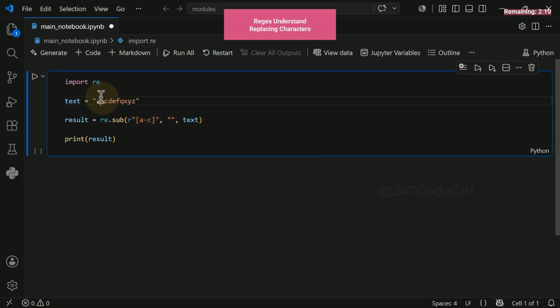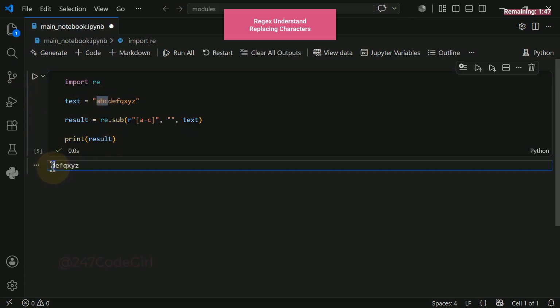We pass our original string right here as the third argument of the function. The first argument defines the pattern we want to target. For this example, we are targeting A through C. We can do this in a few ways. Let's try this first. We'll replace those characters with an empty string, effectively deleting them. Let's run this and see the magic. Notice how A, B, and C completely vanish, leaving us only with D, E, F, Q, X, Y, and Z. The A to C range is clean gone.